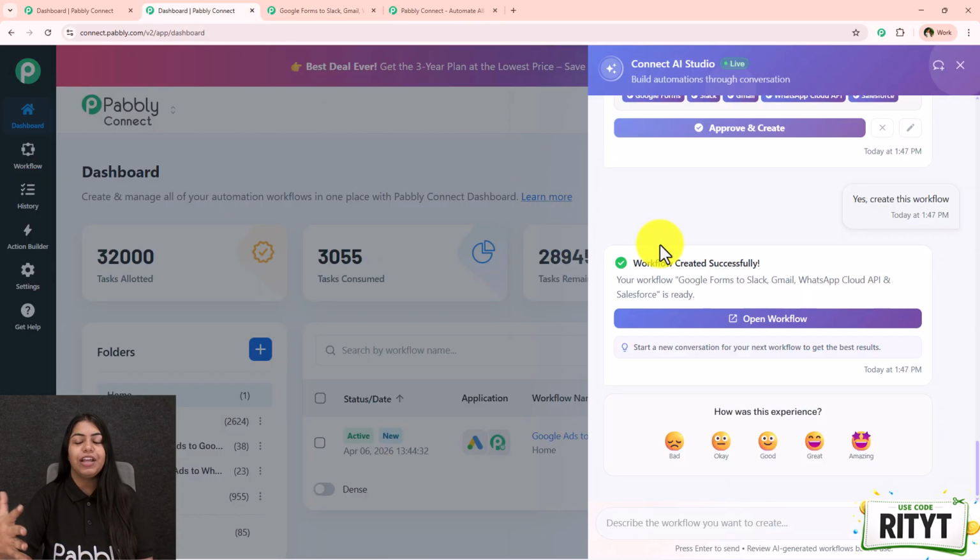You don't have to connect your apps manually, don't have to search for the apps manually. Just describe your workflow over here in a prompt and instantly your workflow will be created. This is especially useful for beginners who are just getting started with automation. So that's how you can create WhatsApp automations instantly using AI and without coding. We saw how AI can create workflows involving multiple apps as well as simple 2 apps automation.